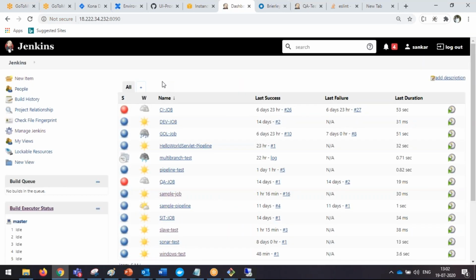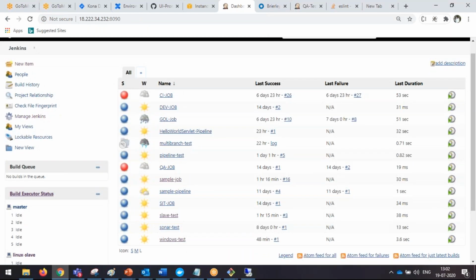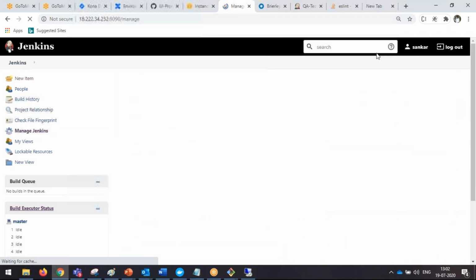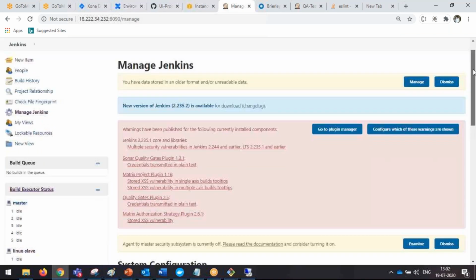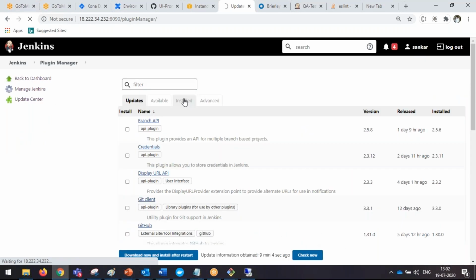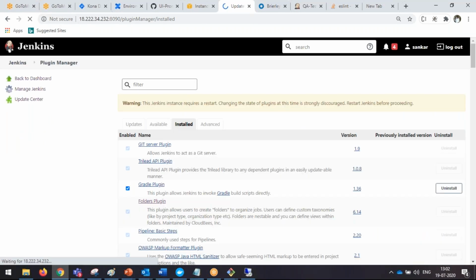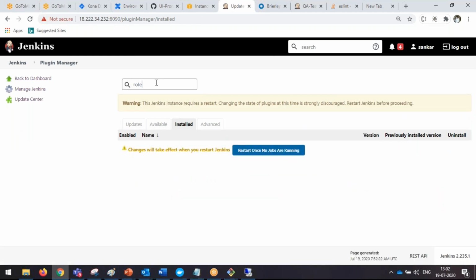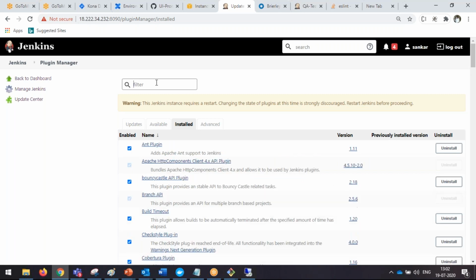So log in, then Manage Jenkins. Let me see if the plugin is installed or not. So go to Manage Plugins again, then click on Installed, then search for role. So I don't think it is installed.